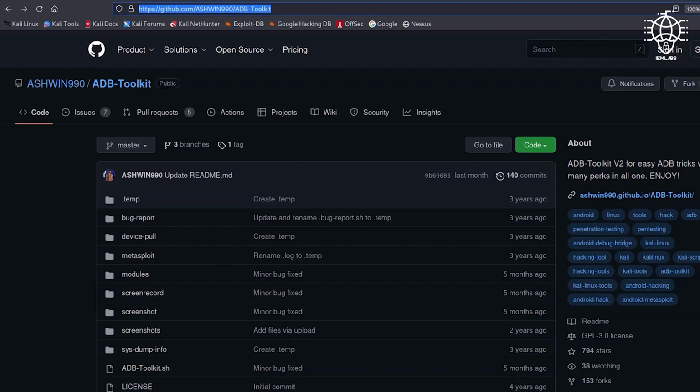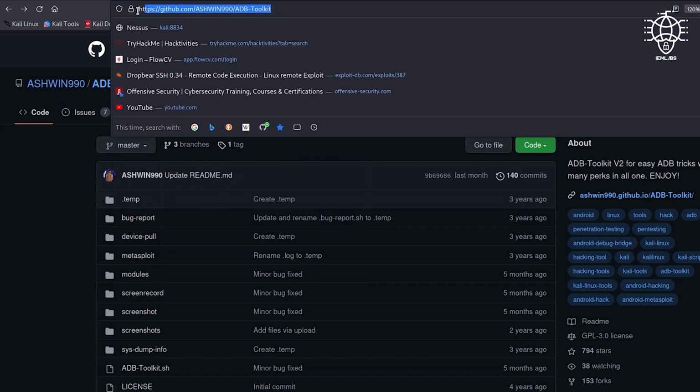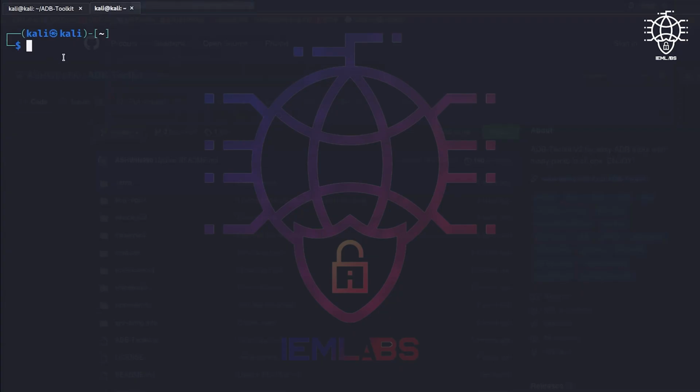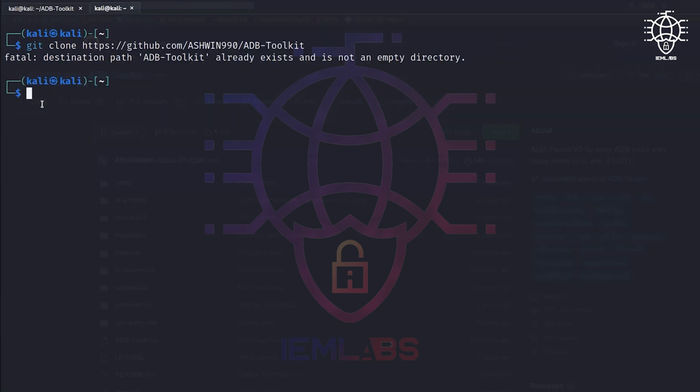So first thing first, go to the browser and there is an ADB Toolkit GitHub repo. So we have to download it. For download, we copy that link and then in our Kali terminal, we first write git clone, then paste that link. Then hit enter. This one part already exists, so in my computer it's already installed.